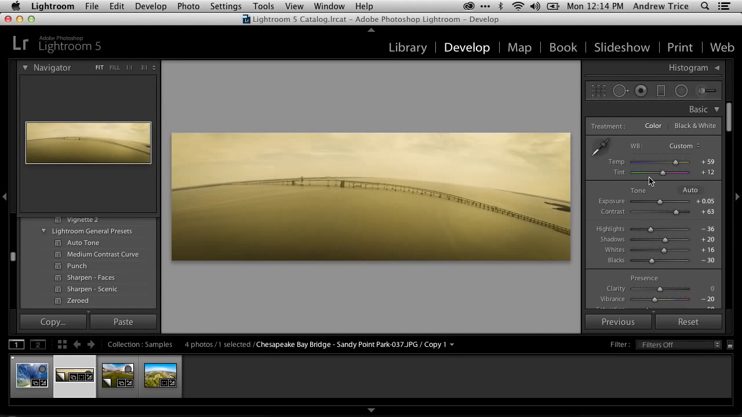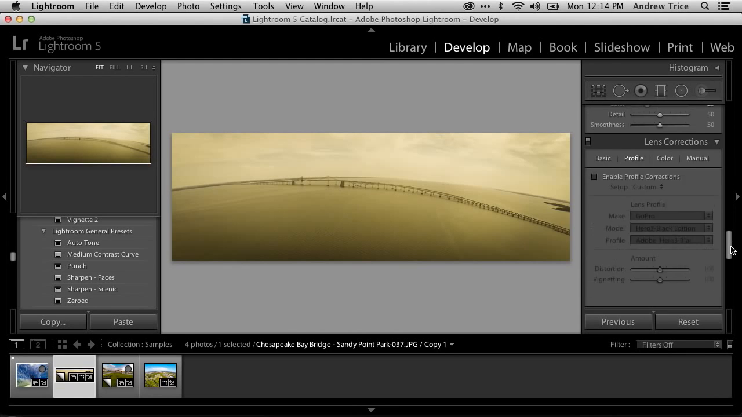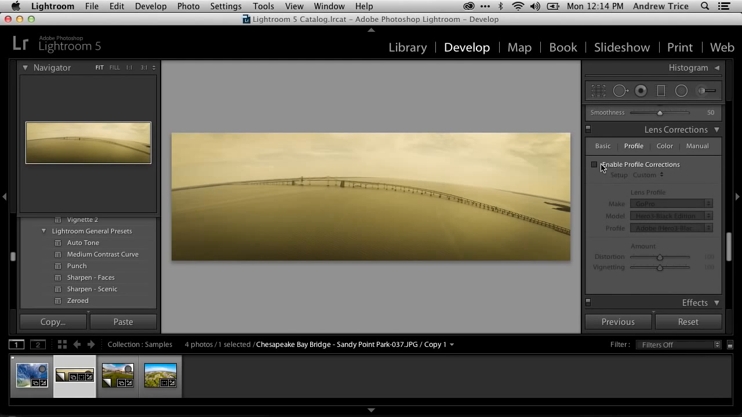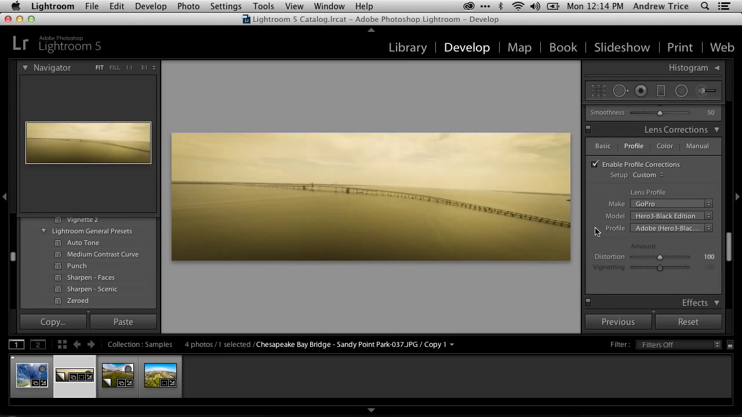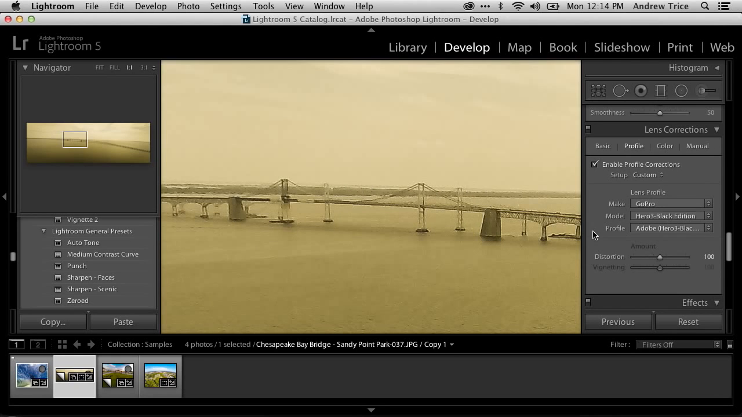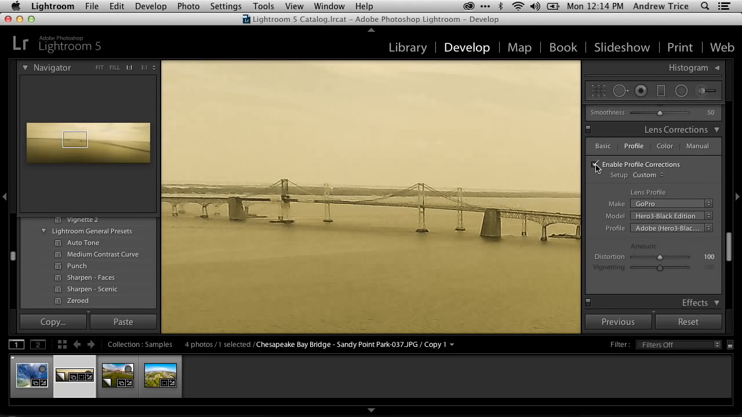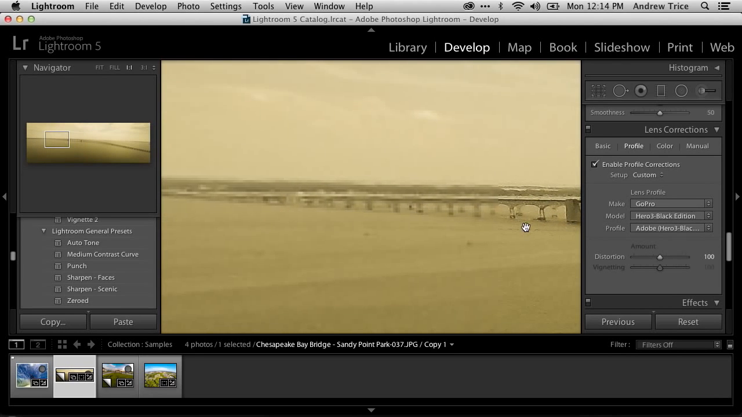Let me scroll back down here to lens correction and enable profile corrections. You can see that simply by selecting that checkbox, it already detected the GoPro Hero 3 Black Edition, and we've now got a straight horizon and less distortion of the bridge. If we zoom in, you can really see that it looks much better as compared to the uncorrected version. There's just a lot more curvature and distortion in the image, especially when we get to the edges.